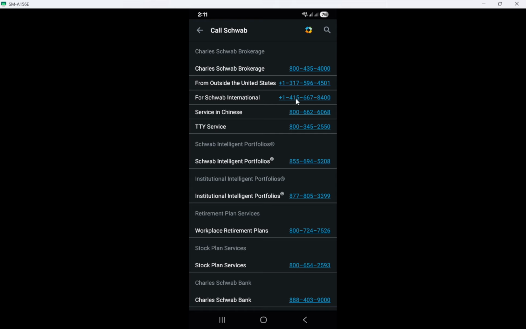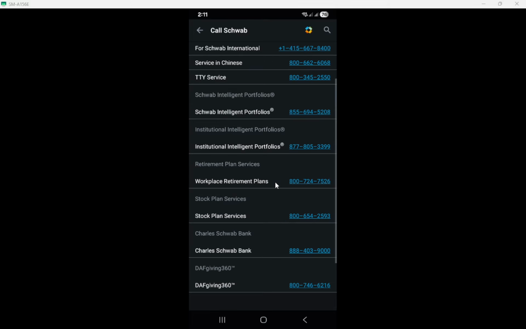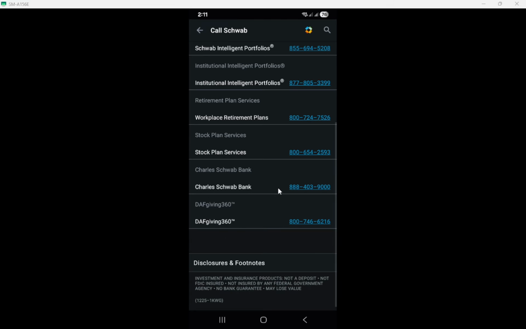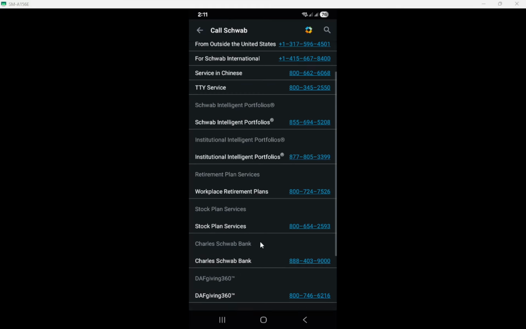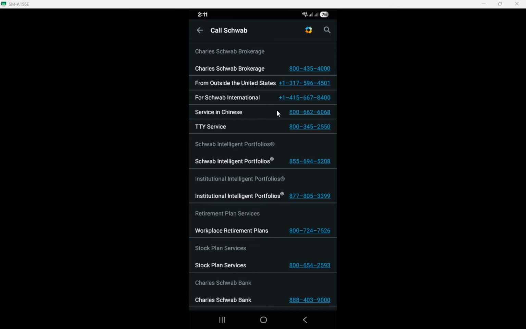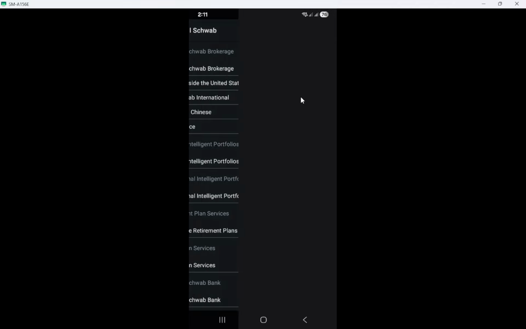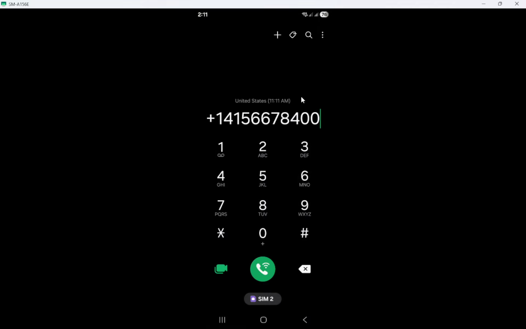It's a good idea to save the official numbers from the app or website into your contacts with clear labels so you can reach the right team quickly next time. Schwab support is generally available around the clock on business days. Think 24 hours a day, 5 days a week during U.S. market hours. If you call during off hours or a holiday, you may encounter a different menu or longer wait times, so patience helps.